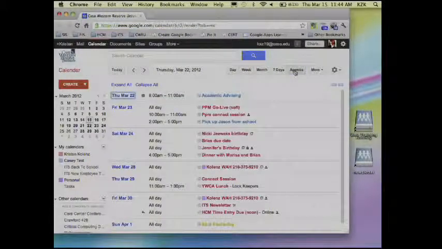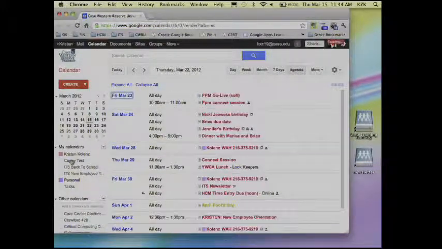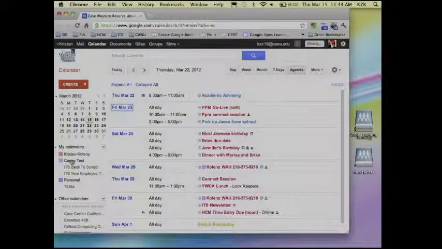The agenda view, again, is just a list of things in the calendars that I've turned on for myself that are going on. So if I turn off this test calendar, some events drop off of the agenda, and I can turn that back on as well. So those are the views that you need to be aware of.